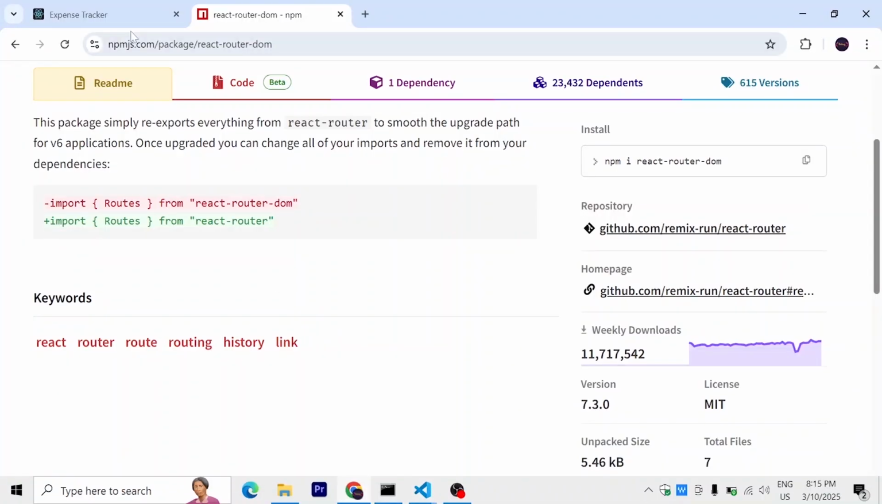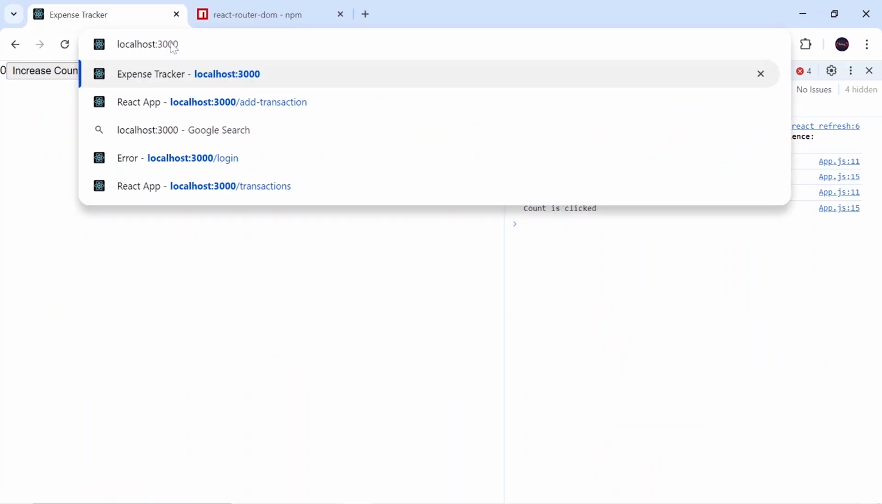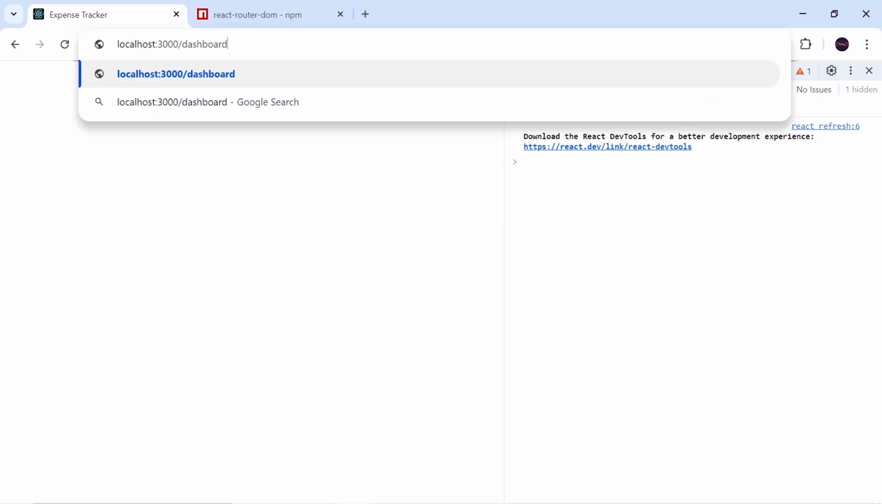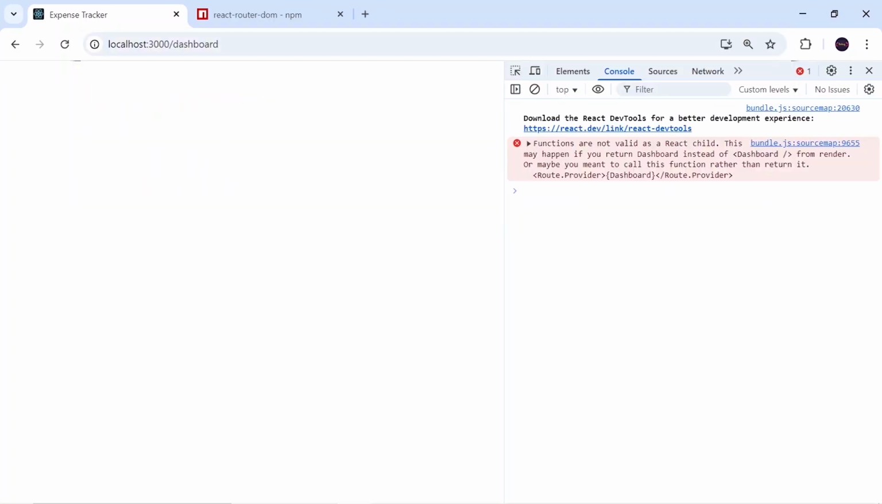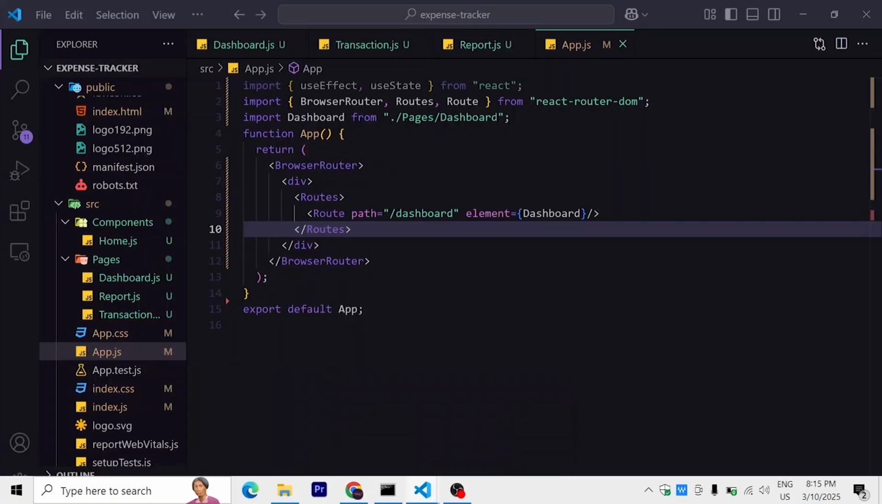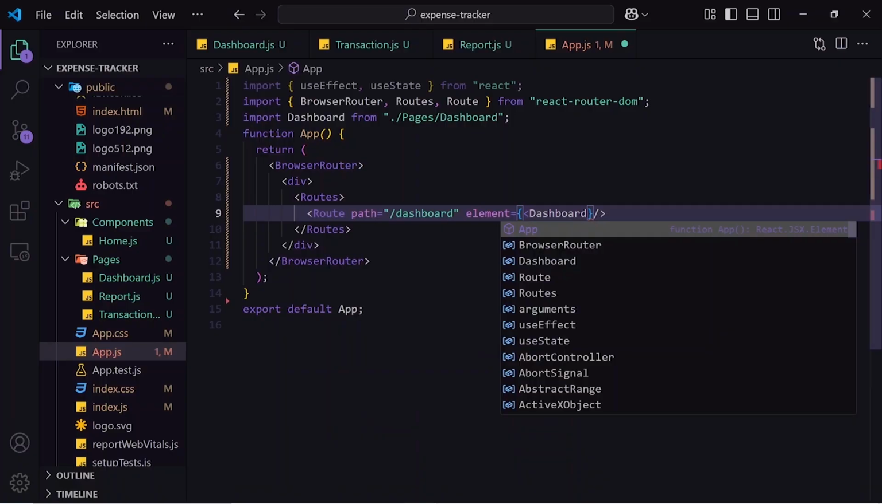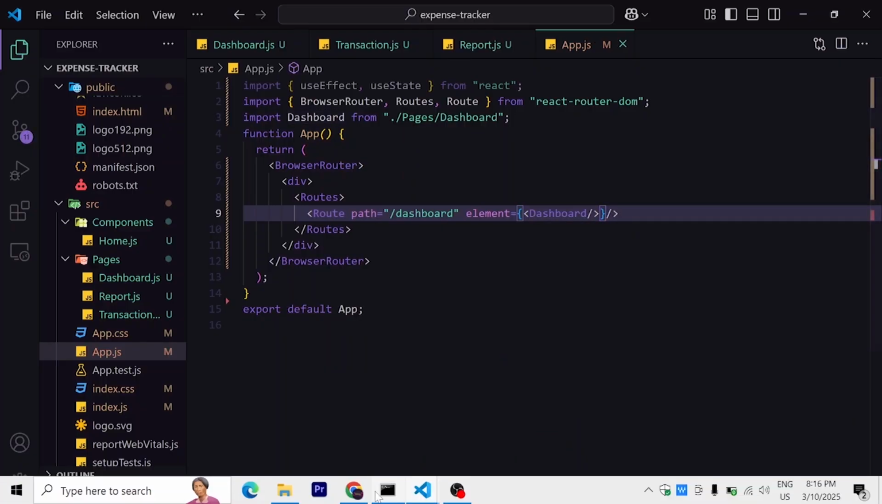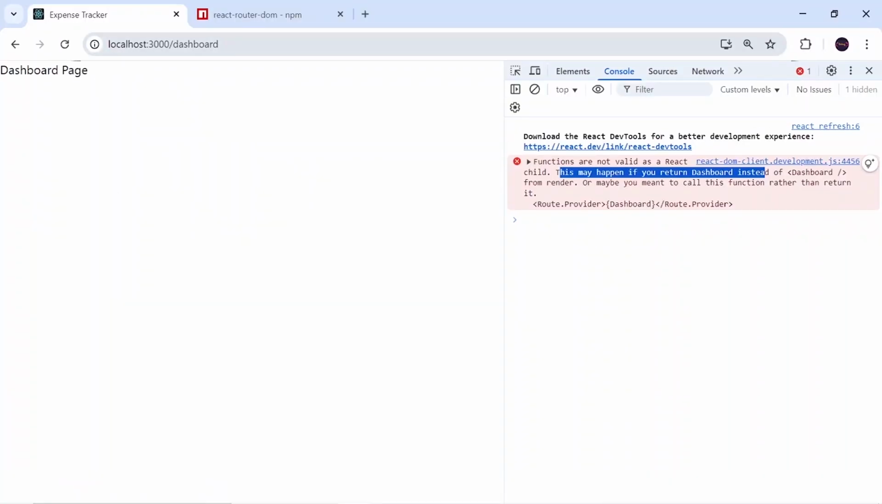I will go to my application, the expense tracker, and here when I open localhost, I am getting nothing currently. Why, I will explain, but for now I will just write here dashboard. This is the same value which I have added in the path, and when I go there, you can see I'm getting nothing. And here I have got the error: this may happen if you return Dashboard instead of <Dashboard />. Yes, we have to return the element like this. As we are returning a component, it will be the proper tag. Then I come here and you can see now I am getting the dashboard page. So it is navigating there.